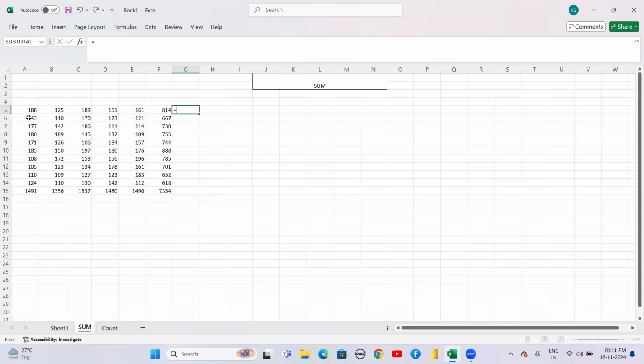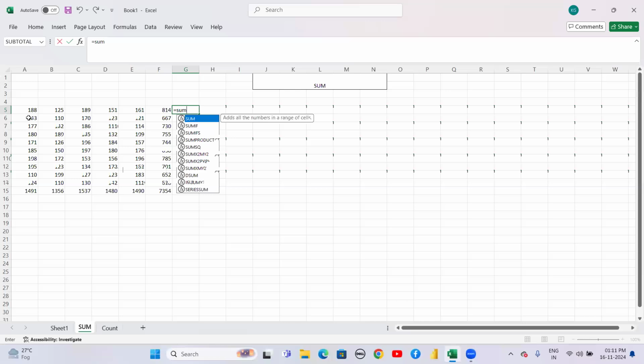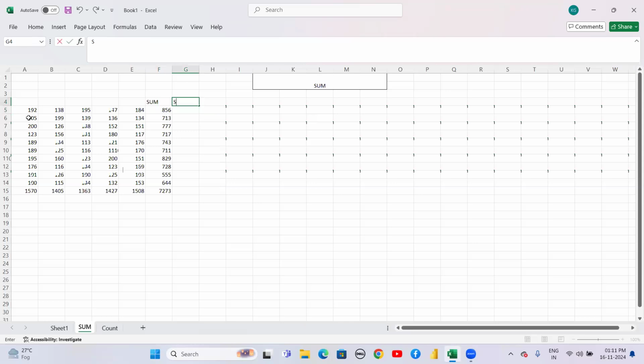What is the SUMIF? To sum on the basis of a sum criteria. How will we do the sum with the sum criteria? For that we will use SUMIF. At first it is the sum, and then after it is the SUMIF.